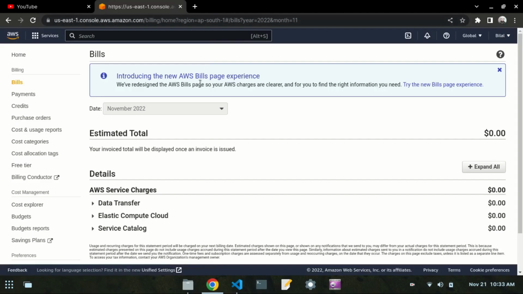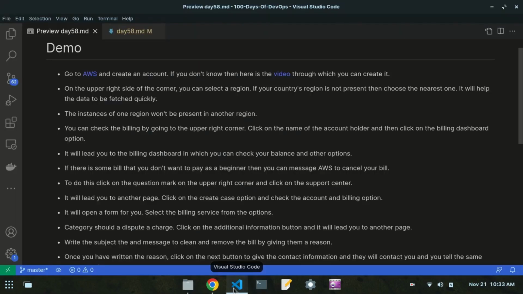So this is the card that I have entered here previously. You need to enter the card. It will not charge you, but you need to enter the card number so that you can be verified there. So these are the options that are related to billing. After that, it will lead you to the billing dashboard in which you can check your balance and other options.